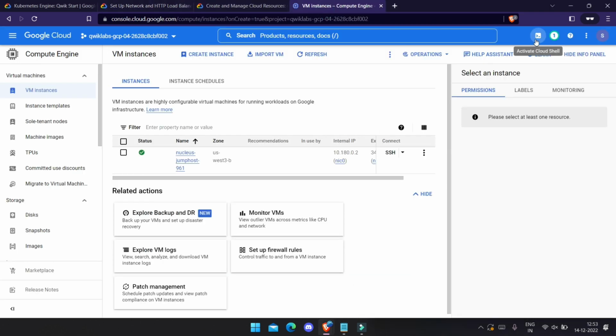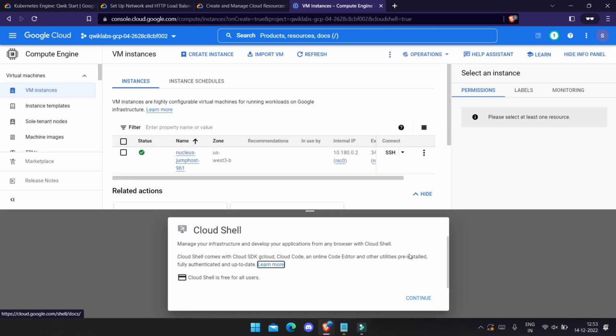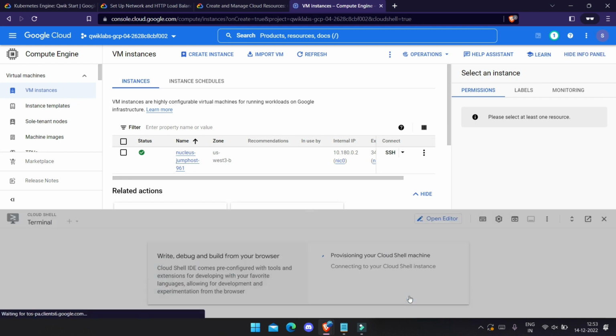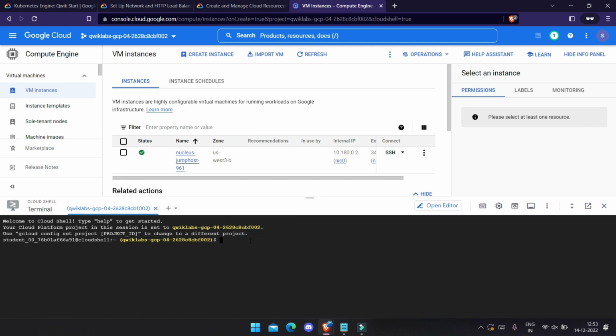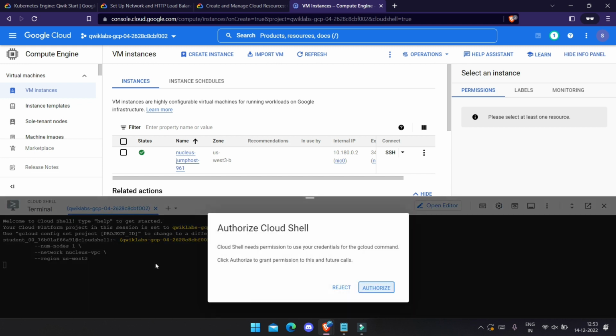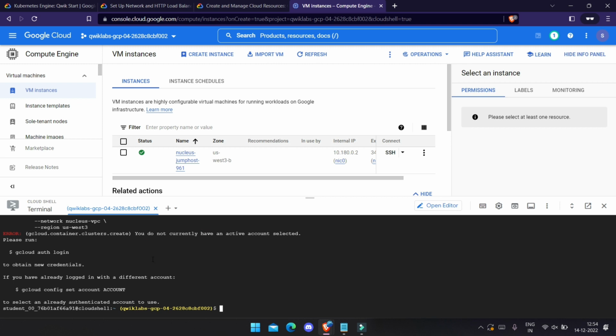Just go to your Google Cloud Console, and at the top right corner you can see the Activate Cloud Shell option. Just click on it and accept all the dialog boxes that appear. Okay, got it. So this is our shell. First we have to make the cluster, but before we do that we have to authorize ourselves. Just click on authorize. One error may come. Let's hope that error does not come, but if it does, then you have to authorize yourself.